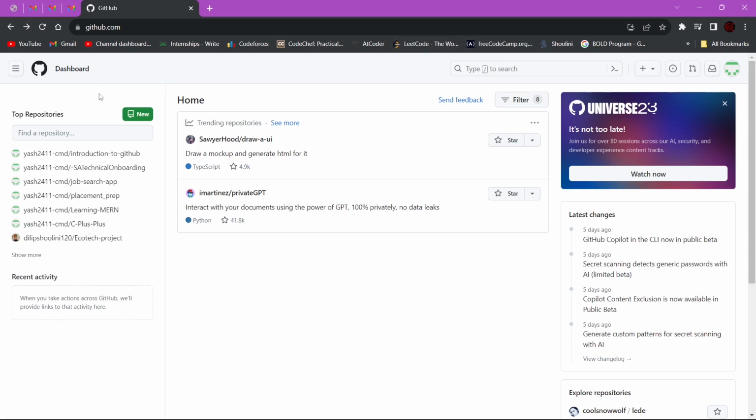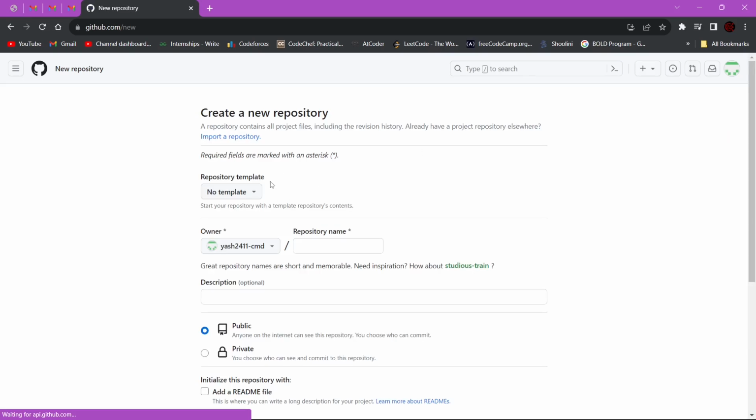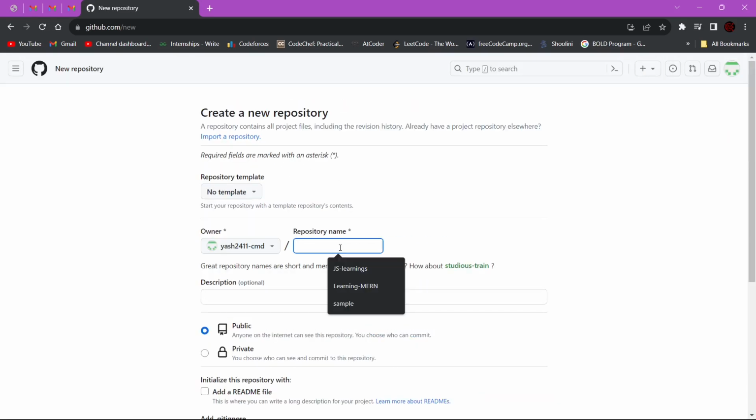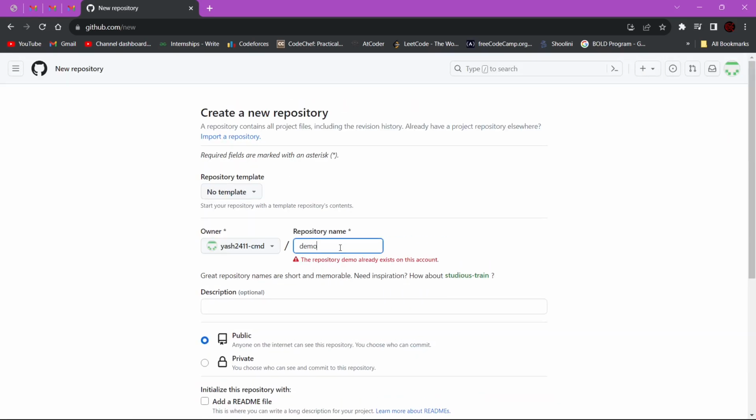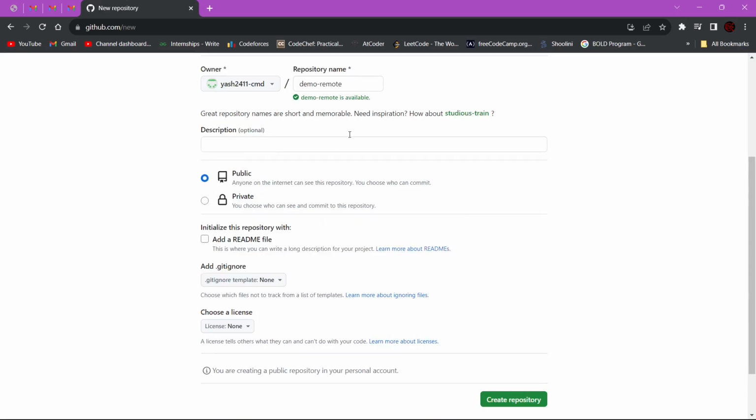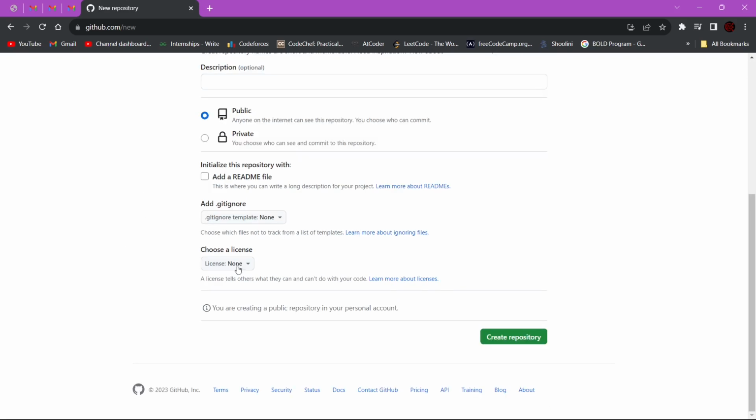First, when you sign in, you will see a new icon here. So we'll go on this icon and we'll create a repository. I'll name it demo for now. Okay, demo already exists. Just name it demo remote. Okay, this is available. So after this I'm keeping it public and I don't intend to add a readme file for now, and just leave this other stuff as it is, and let's just create a repository.